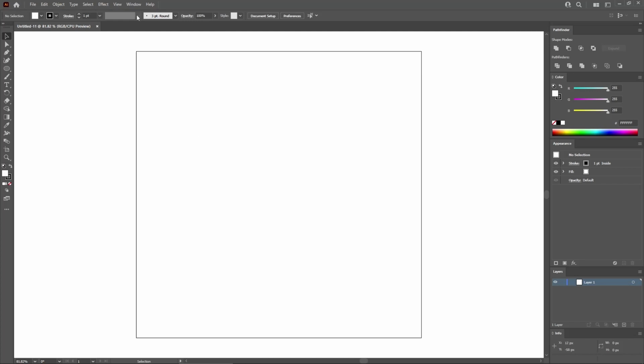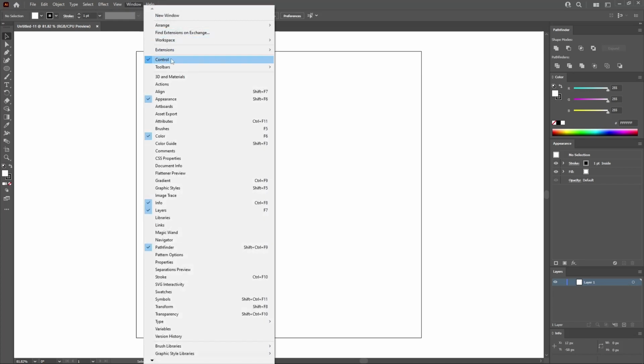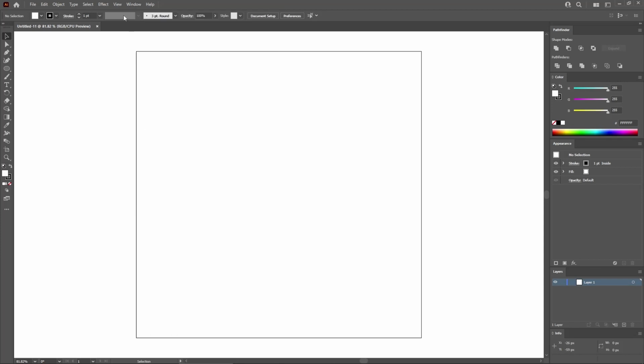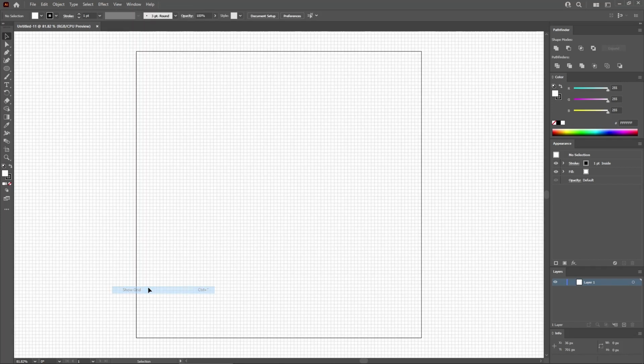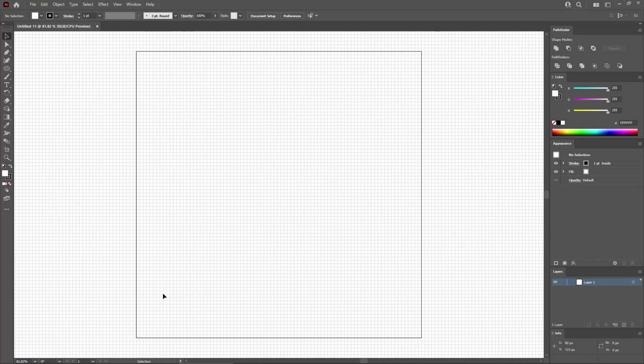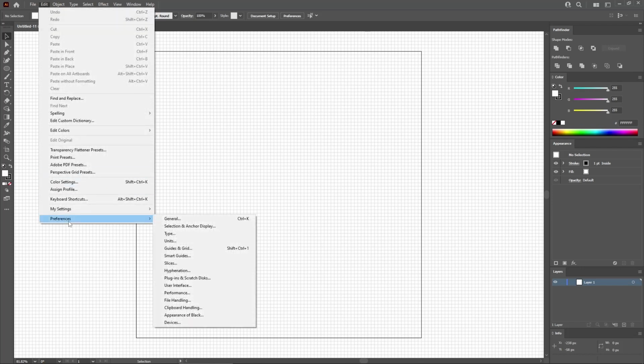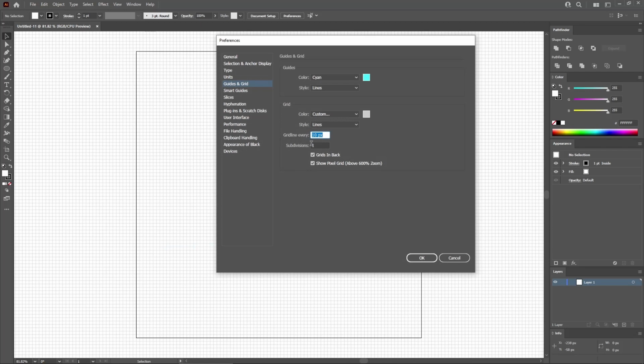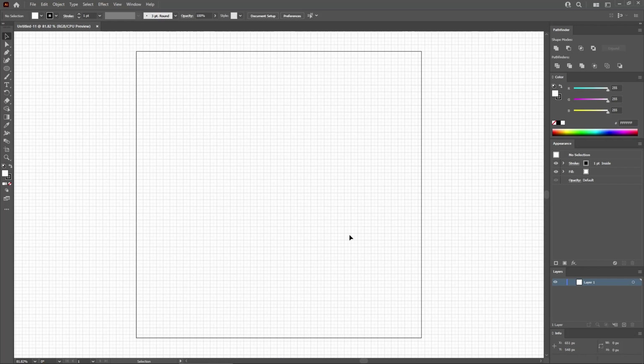For the beginning, let's go to Window, and first of all, make sure that the control panel is active, and then open all the panels that have this check mark. Once you're done, go to View and Show Grid to enable the grid. Go again to View, but this time to Snap to Grid, which will enable the Snap to Grid feature. And for this tutorial, you need a grid line every 5 pixels, so let's go to Edit, Preferences, Guides and Grid. Just enter 5 in this grid line every box. Click OK to apply the changes.